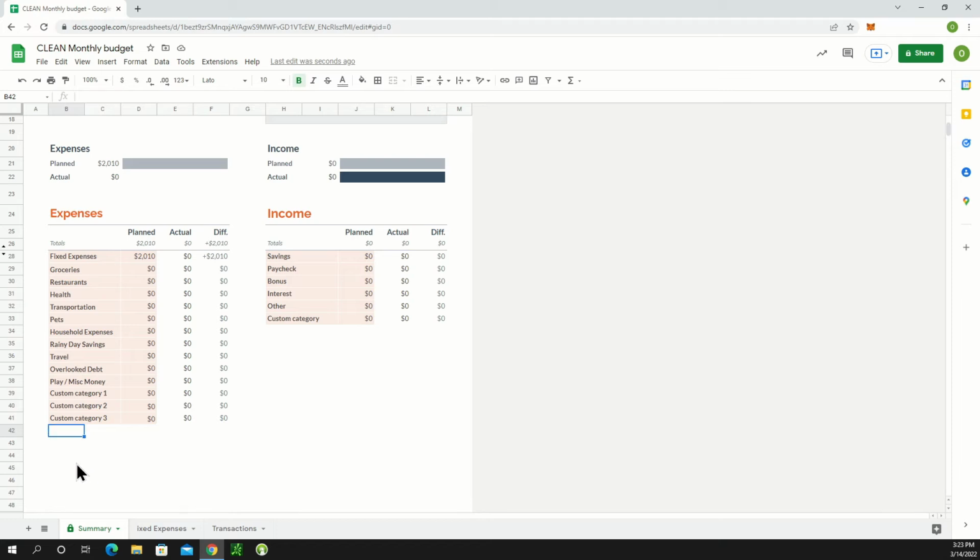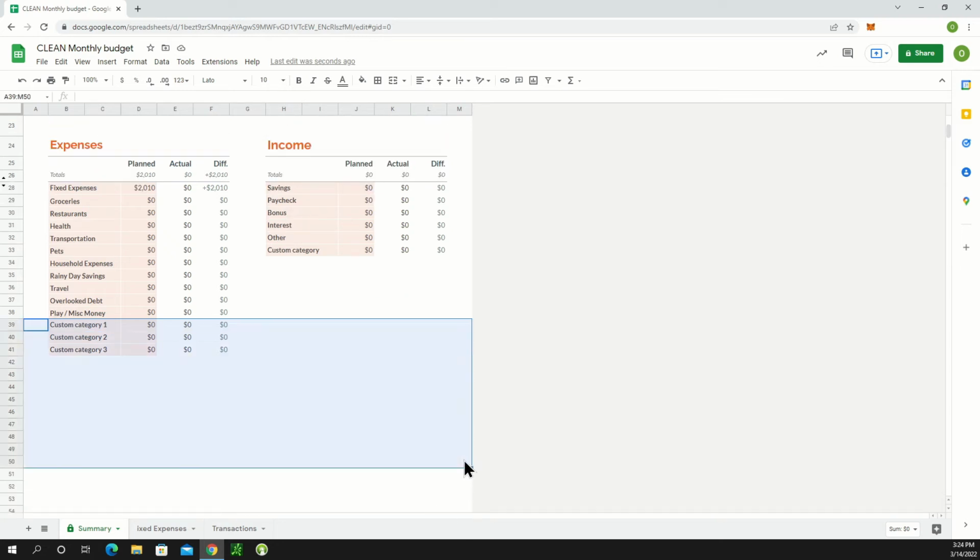First, determine the number of expense categories that you want to add. It doesn't hurt to have extra blank rows, so I suggest that you add about 5 or 10 rows even if you won't use them all. Go to the last row of the expense column, Custom Category 3, line 41. Highlight the cells you want to duplicate. Drag down using the blue handle. Click OK when prompted with a pop-up warning.